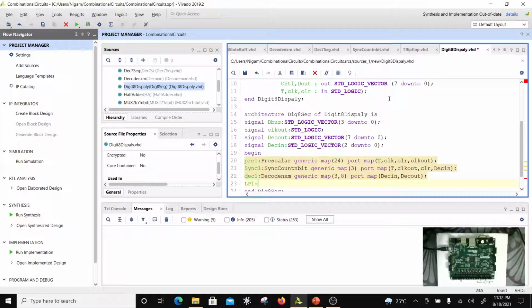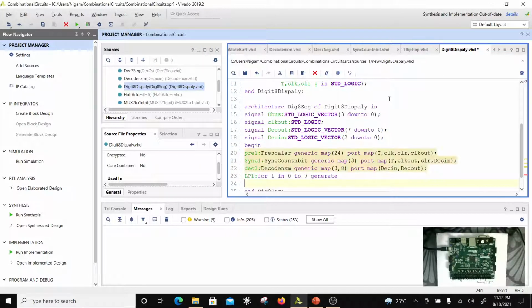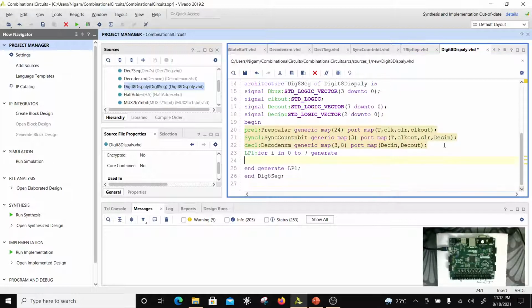Okay, for I in 0 to 7. Generate. So I'm going to generate, and generate, and this is going to be LP1.